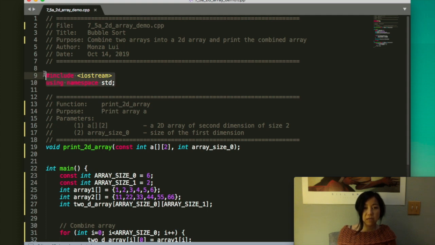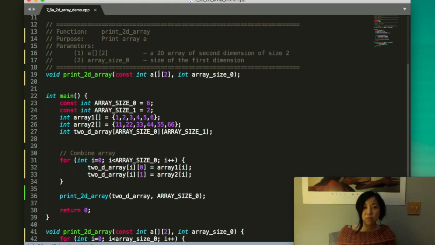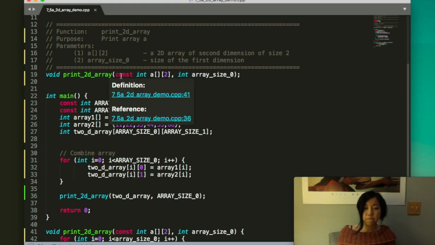We have basically the same directives. We have only one function which takes in a constant array, meaning that I'm not going to do anything to the elements in the array. And then what we are going to do is to print the array.